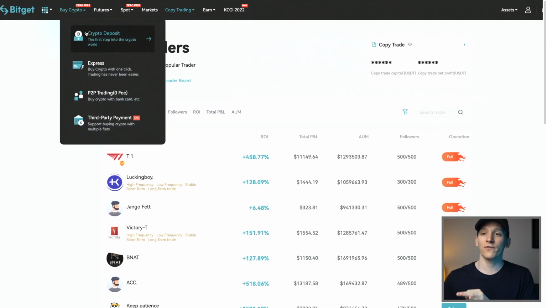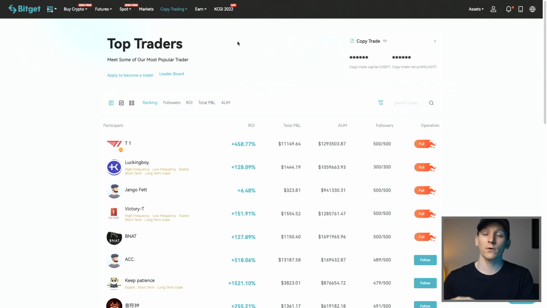You can deposit fiat currency on Bitget as well. You do need KYC if you want to deposit fiat currency. If you're just trading crypto and depositing and withdrawing crypto, you don't need KYC for now. But we can come to all the different features. Now, if you want a step-by-step guide for Bitget, link in description to that video guide as well.